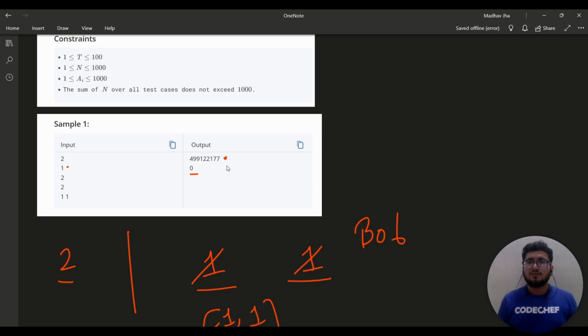If all the piles have just 1 stone, then we will count the number of piles. If it is odd, then Alice will win, otherwise Bob will win. And in case any pile has more than 1 stone, then this is the fixed answer that we will give. And this is our solution.